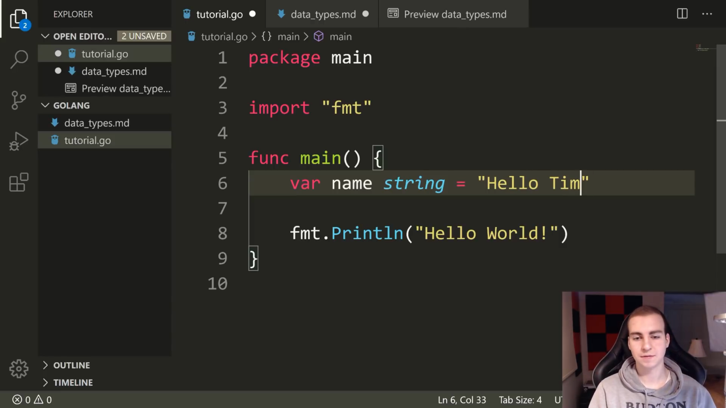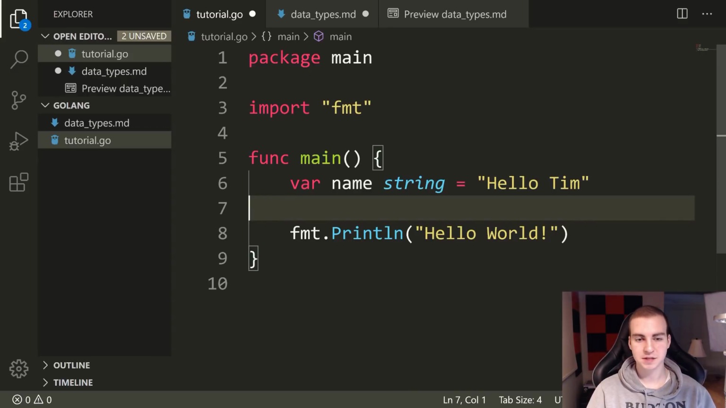I have now just created the variable name. This is of type string, and it stores the value hello Tim. That means if I print out the value of name, it will show me hello Tim because that's what it stores. That's the basics with variables.